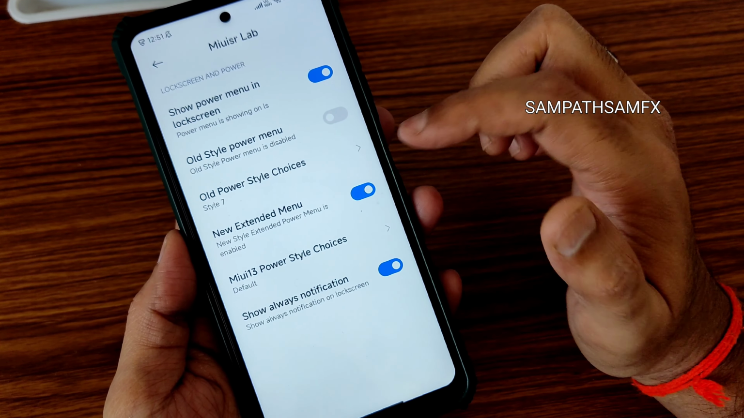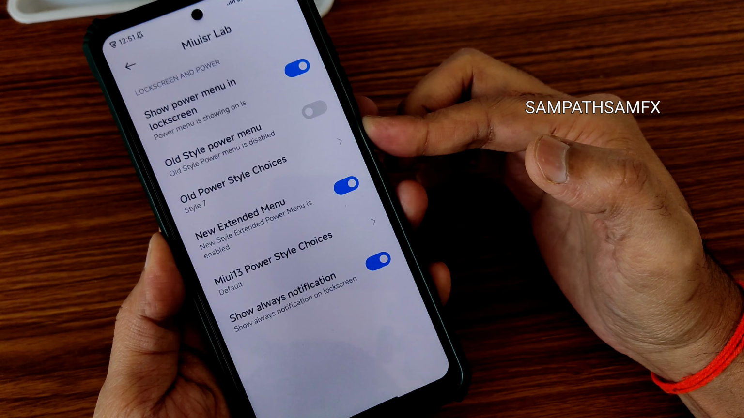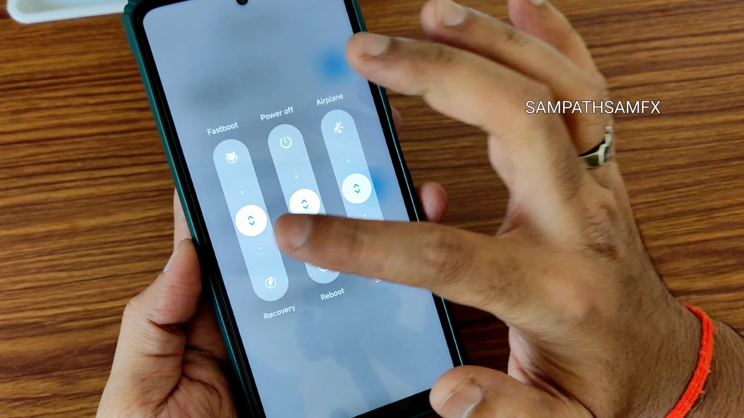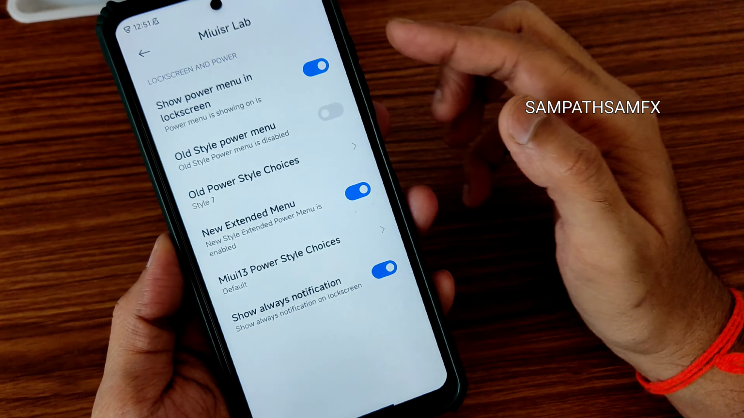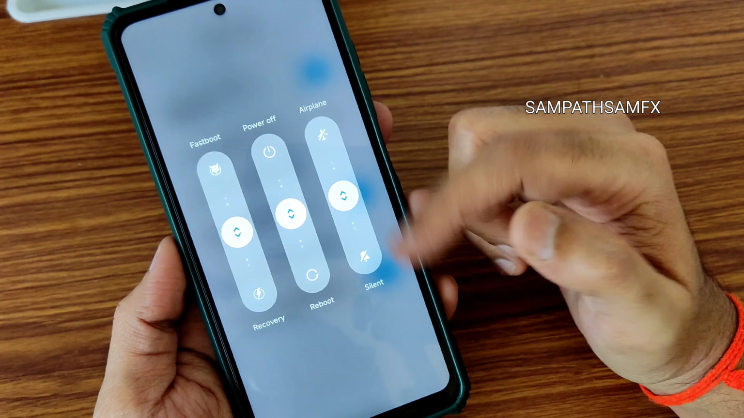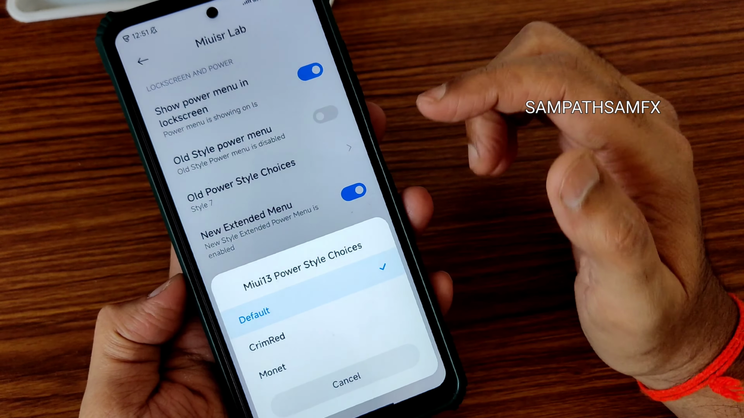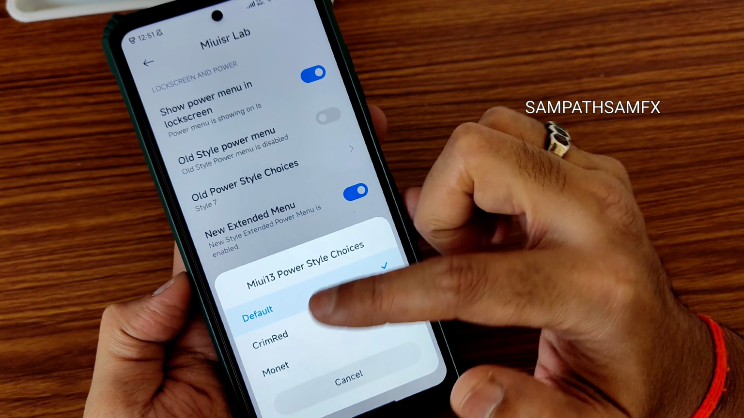New extended menu, again if you want you can get that extended menu. As you can see, you get a lot more options. You can directly boot into recovery. Also you can keep it airplane and silent mode from here, which acts as an alert slider. It's very good. And MIUI 13 power style, again choices cream red.